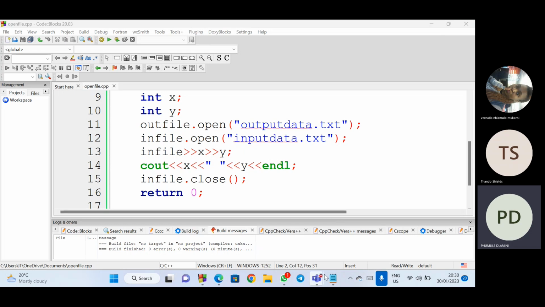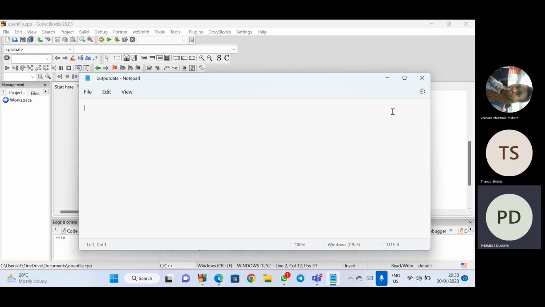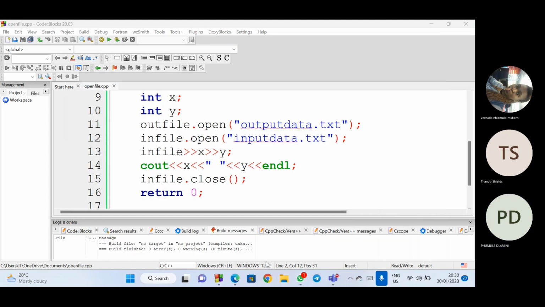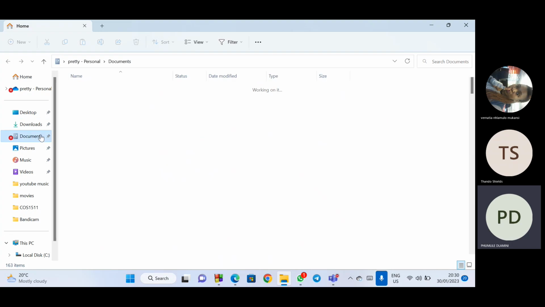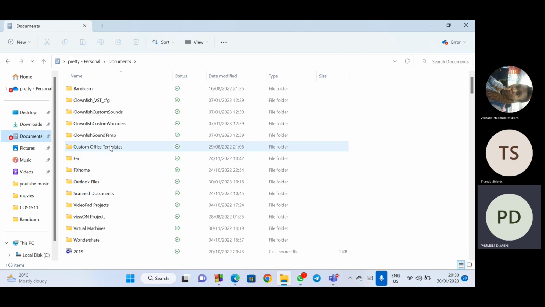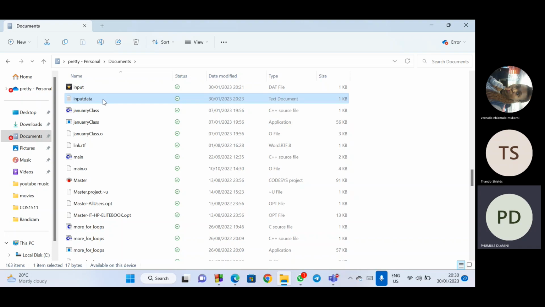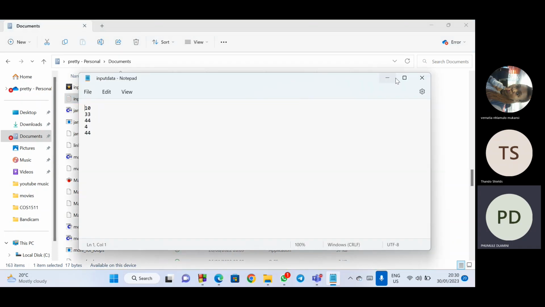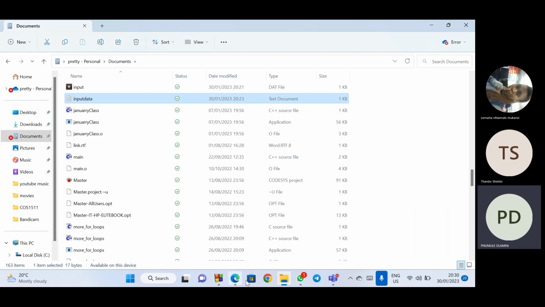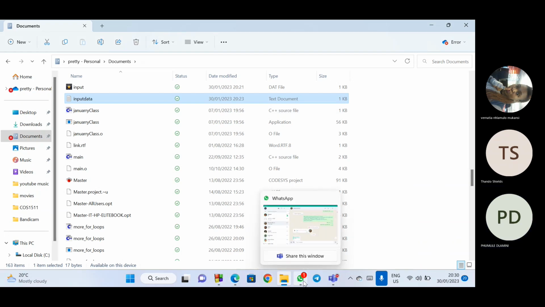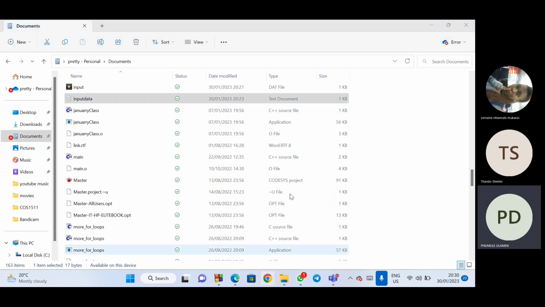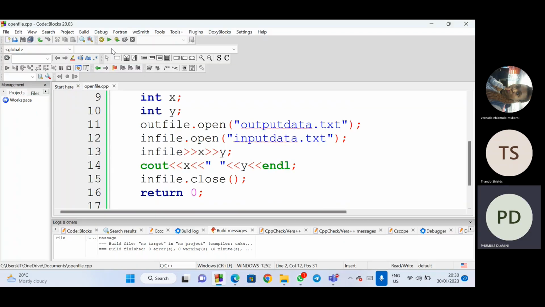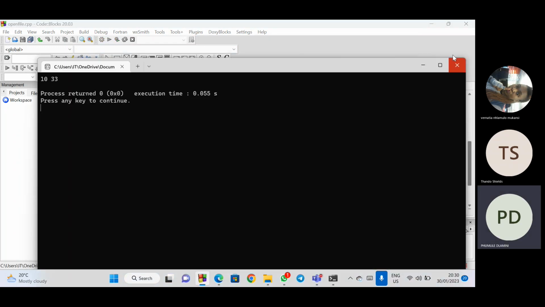Then if we go and check in our file, which values we have there in our document, you will see that the first two values in the input file are 10 and 33. So that's why it's able to output and show you on the screen 10 and 33.